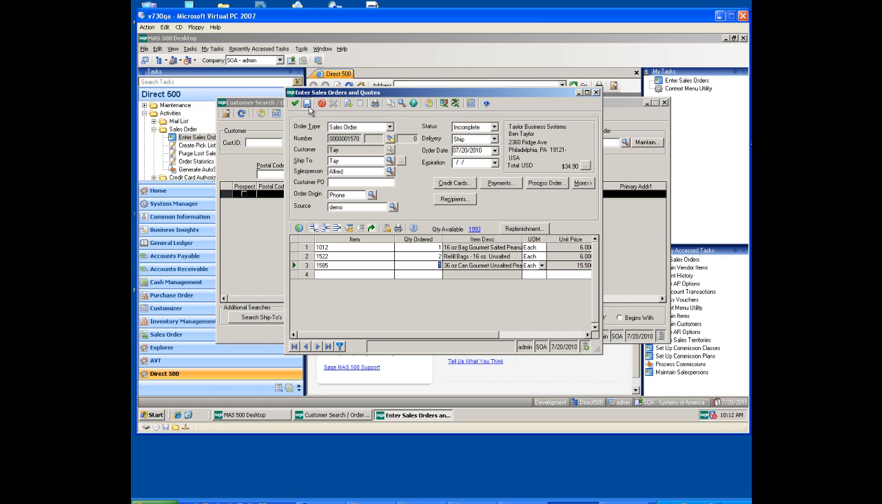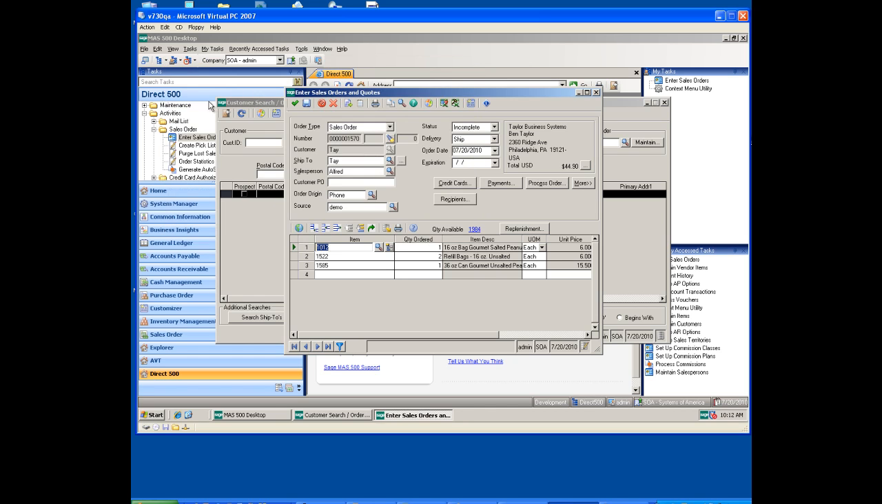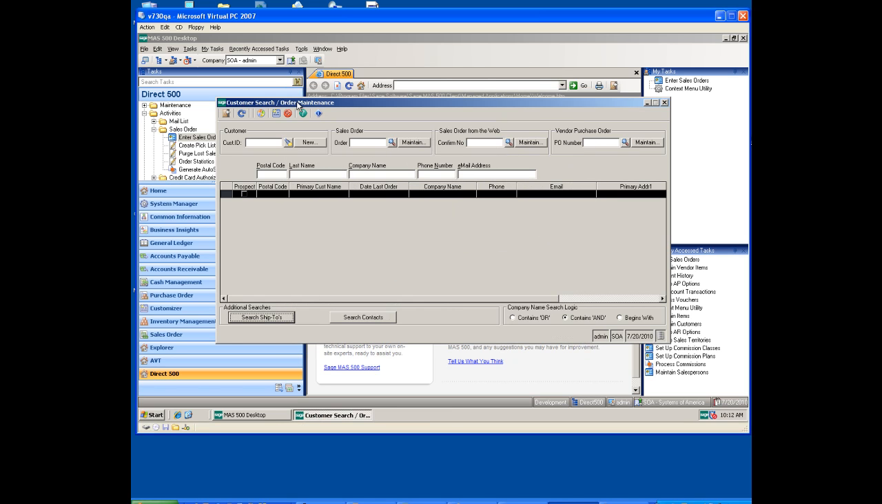Now at this time they'll save the order and proceed. We're going to check for any other deals or promotions that are available. I can accept the customer's payment, either credit card or any other payment, and then finish the order. Direct 500 has written the order to the database, the inventory availability has been reduced, and we're ready for the next order. So let's look at one more example.